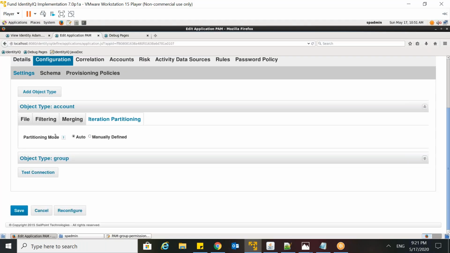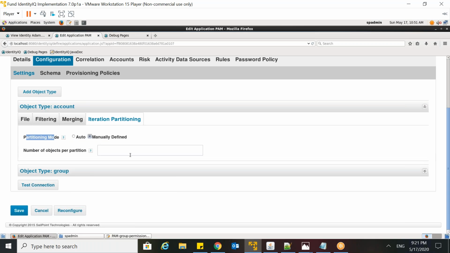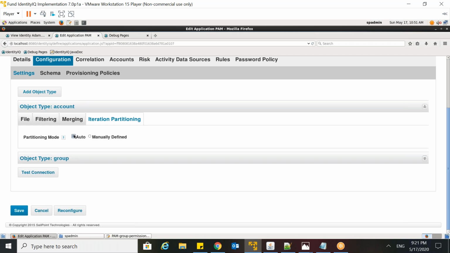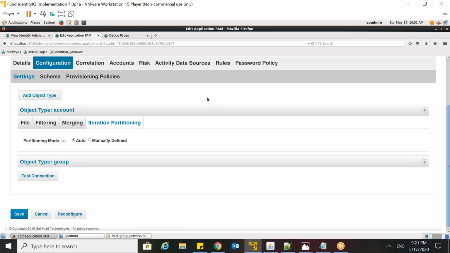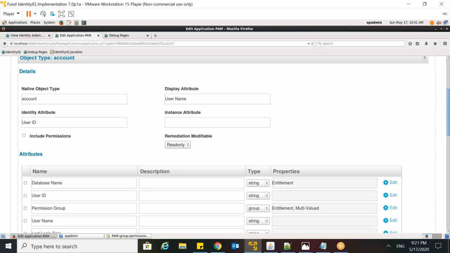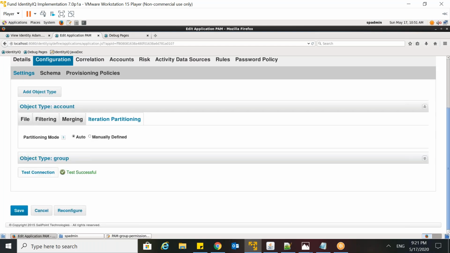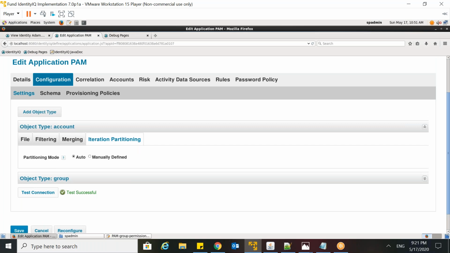Partition mode could be auto, in which SailPoint would automatically partition the data, or it could be manually defined, where I could define how many objects I want per partition. Right now we are going for auto. We want SailPoint to auto partition and optimize the process. So we have defined the schema, and we will do a test connection. Test connection is successful.